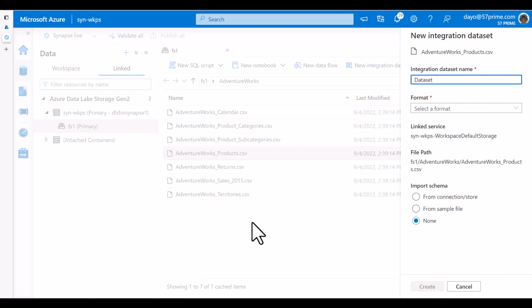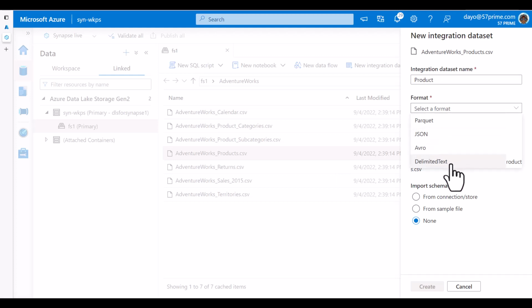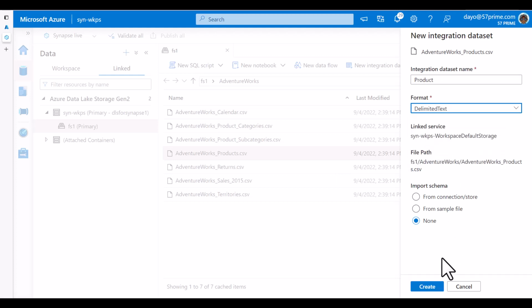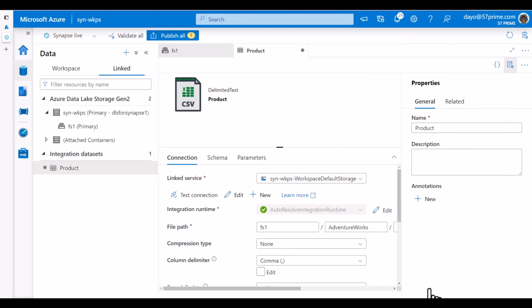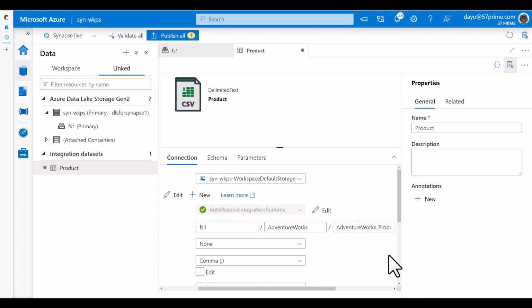You'll see a new page coming to the right-hand side. And what you want to do is give it a name. And since this is products.csv, I'll just call it products. And the format will be delimited since it's CSV. So once we've done that, you can go ahead and select create. And you should see a new tab open up for this dataset. Go ahead and scroll to the right and hit preview data.